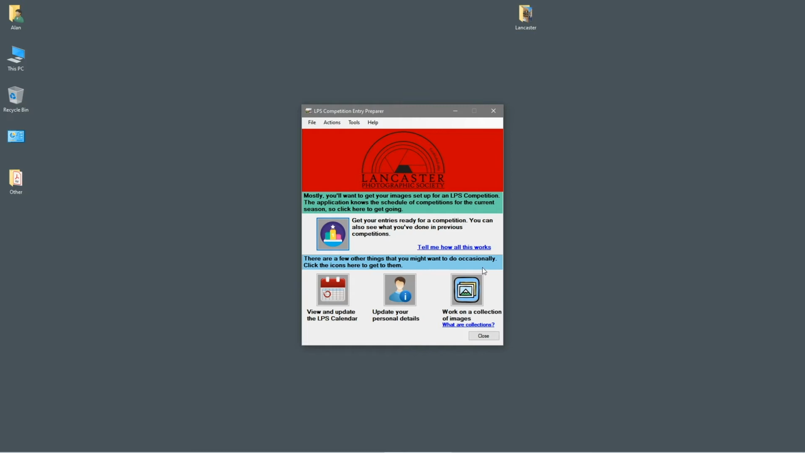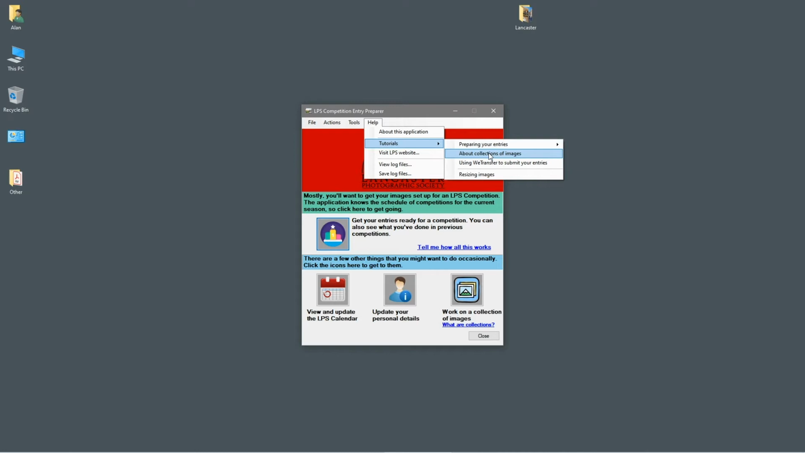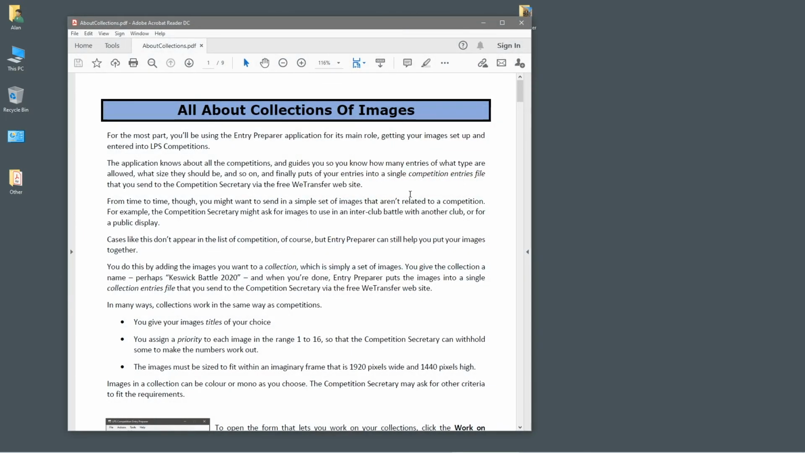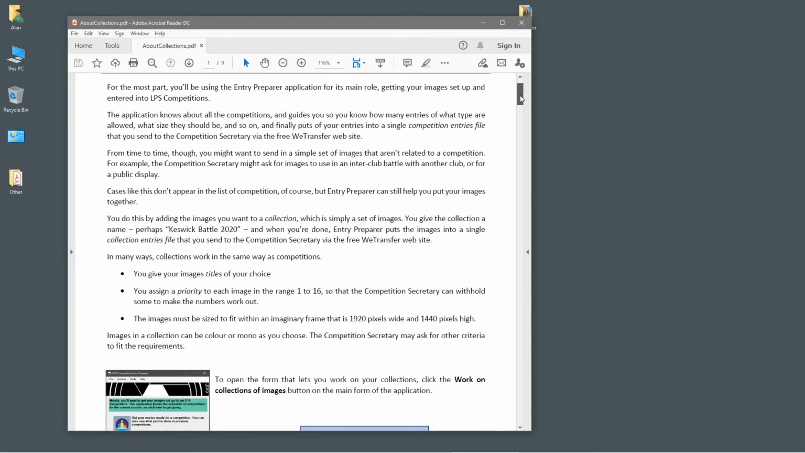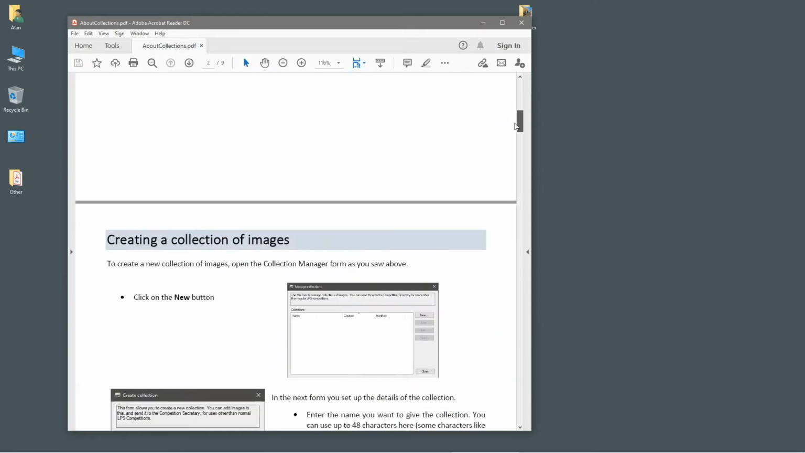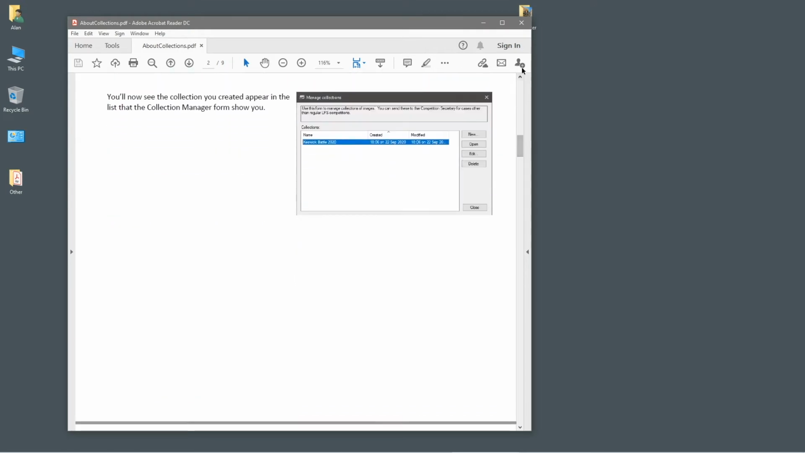We'll show you everything you need to do in this video. If you want to read up about it, or maybe print off a reference, or look in some more detail, then the application will help you with this. Go to the Help menu, select Tutorials, and go to About Collections of Images. Here's a help file that tells you all that you need to know with plenty of pictures and examples. You'll be able to print this off if you want to sit and read it at your leisure.